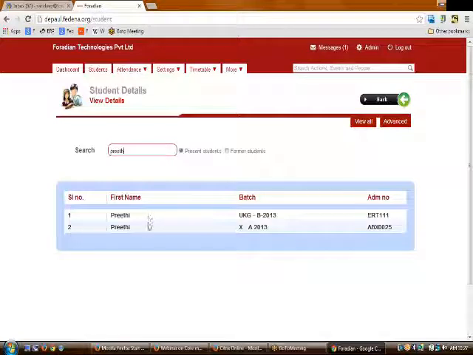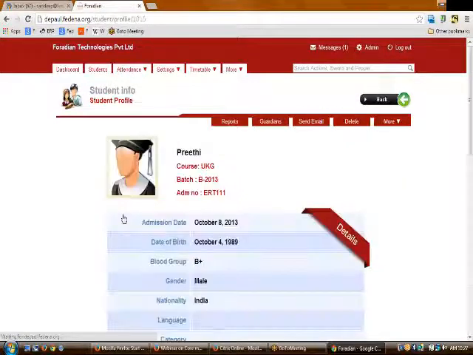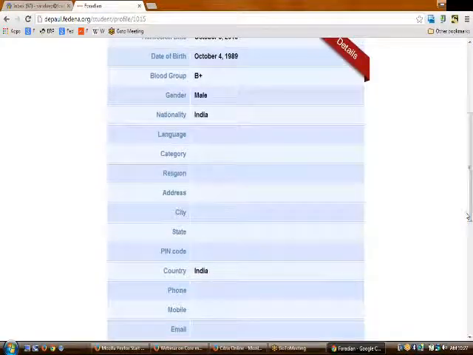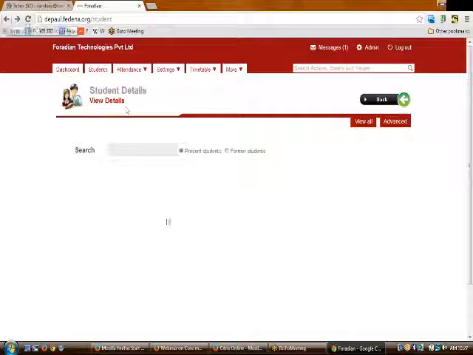and then once you have typed a couple of letters, you will be able to see all the possible matches with the phrase typed. So on clicking upon this, you will be redirected to the profile of Preeti. So this is the way you will be able to search for different students.